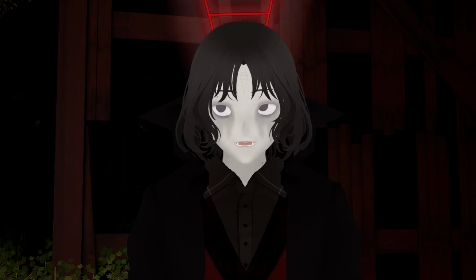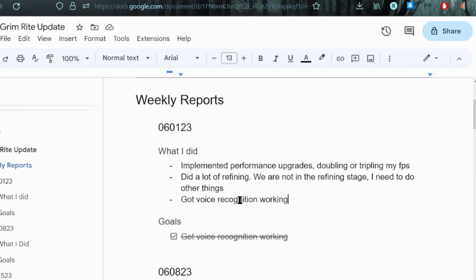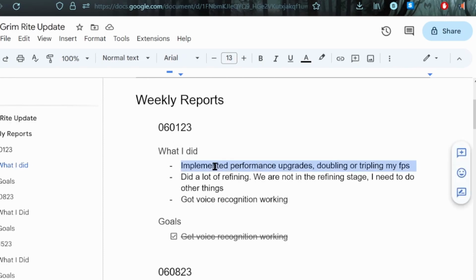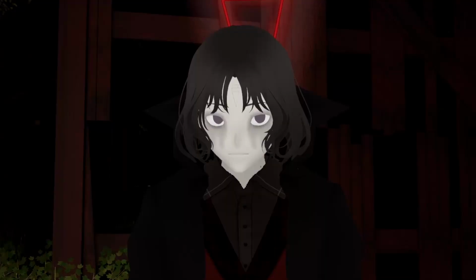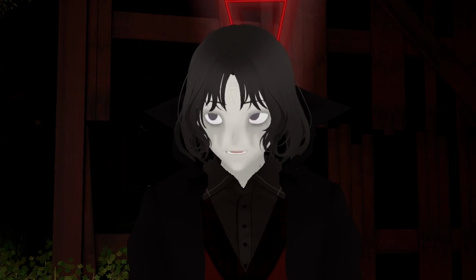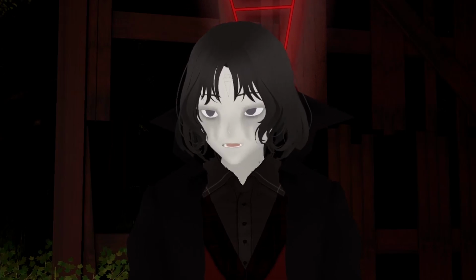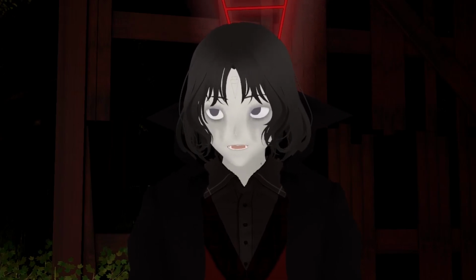This week, I kind of prepared. I decided to actually have weekly goals and weekly reports. Here's what I did this week. Implemented performance upgrades, did a lot of refining, and got Fortress recognition working. The refining itself really explains the performance upgrades. In many cases, I've doubled or even tripled my frame rate.